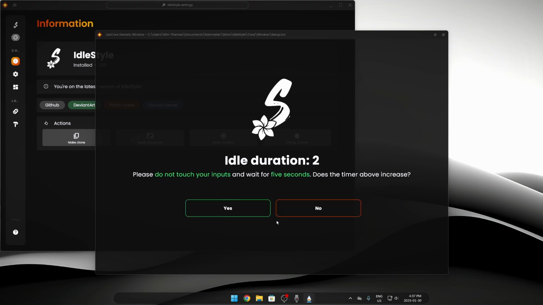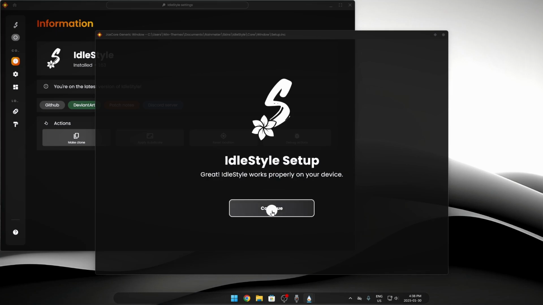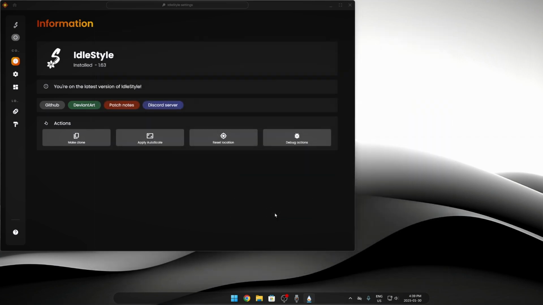As you can see, the idle duration is going up. If you move the mouse, you will see that it goes back to 0, but if you stay there, you will see that it's just going up. That is the expected behavior. If that is working like this for you, just click on yes. If not, click on no, and it will help you to troubleshoot what is happening. But for now, let's just click on yes, continue. Let's just click on cool, and let's complete the setup.